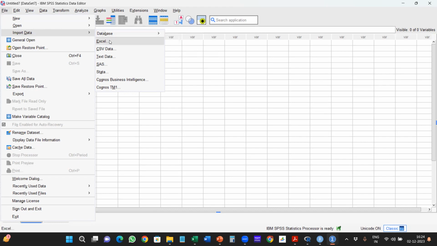So you can import the data from Excel, CSV, or text data, or also SAS. SAS is nothing but the output format of statistical software like this; I will show you the SAS and Stata. Those are other types of formats from which you can import data, if you have those files. Right now, I'm importing from Excel.